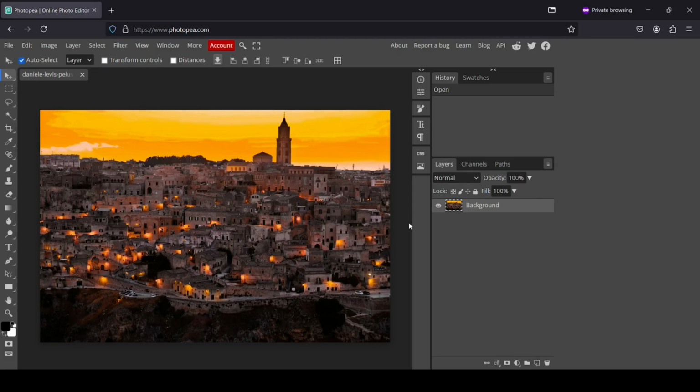Hi, today we're going to see how to create a knockout text effect in Photopea. So the first thing I need to do is to write my text.